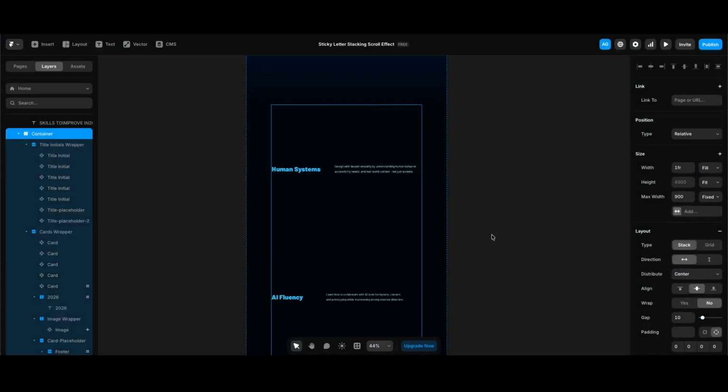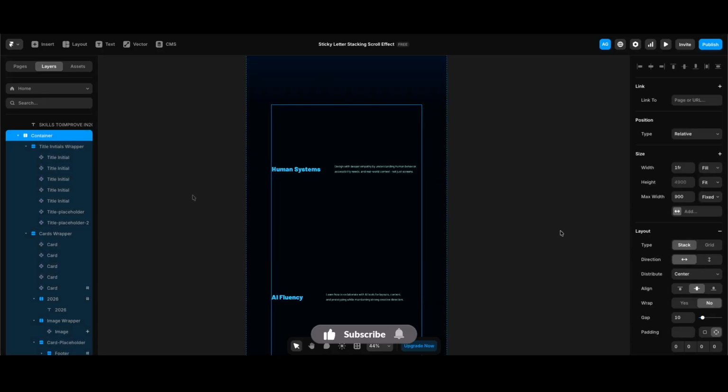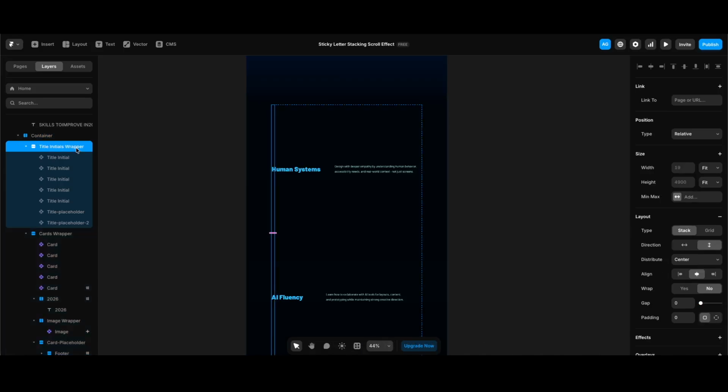Let's break down the container structure first, since the logic behind it is essential to achieve this effect. As you see, we have two stacks, one for the initial letters and the other one for the cards. And they are stacked horizontally, since we need the initial letter and the rest of the card content to be placed next to each other to form the whole content. And of course, both wrappers have their content vertically stacked.